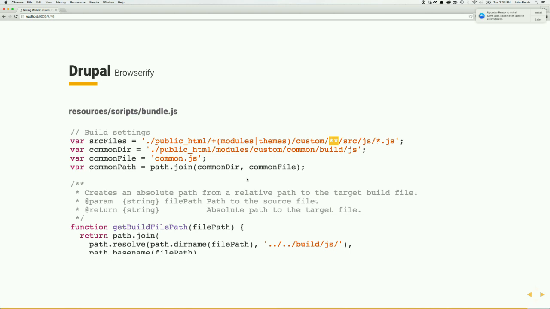Then we have a common directory, so public HTML, modules, custom, this is where we want to put our common file that factor bundle is going to spit out.